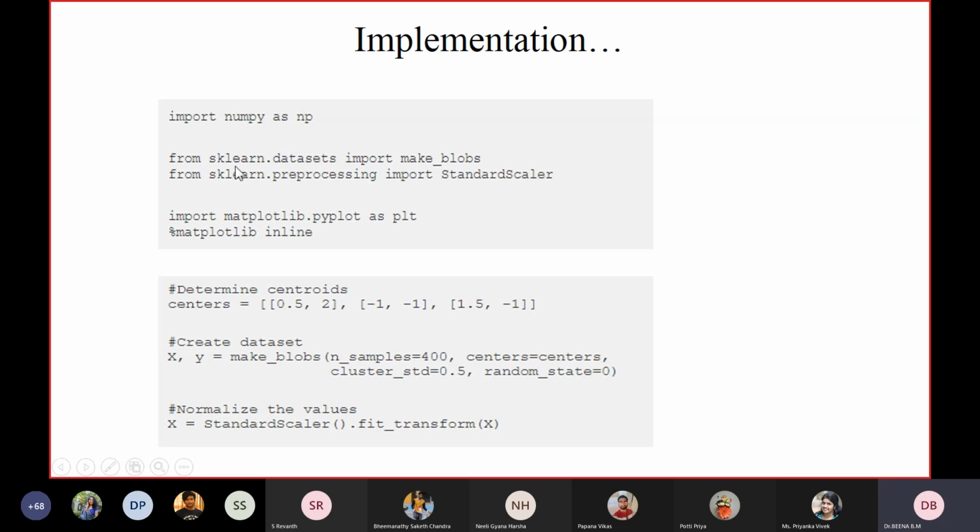So here, import NumPy and include all essential libraries. Here I am taking a method, make_blobs. What is it? Any idea? Make_blobs is a function used to generate blobs of data points for clustering. Second one, I am importing StandardScaler for standardizing the values. Next, I am taking the centroid center values, the x and y coordinates of the centroids.